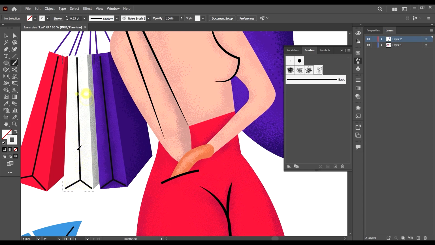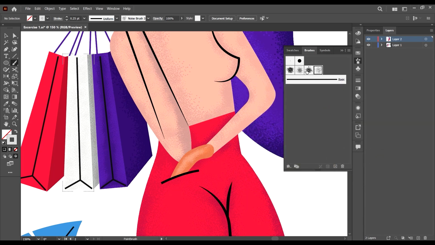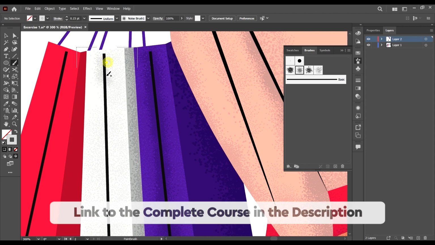I'm just going to paint all around like this, and then come and darken my color so as to be precise in the middle, and then select this guy, maybe even reduce my size, and then paint it like this.